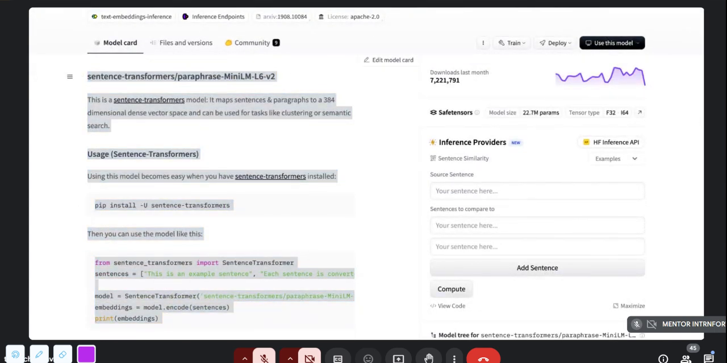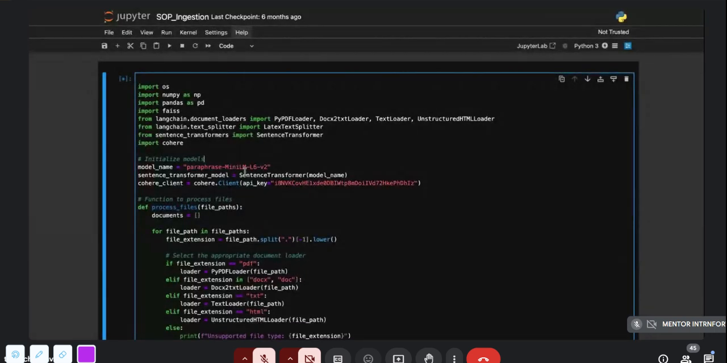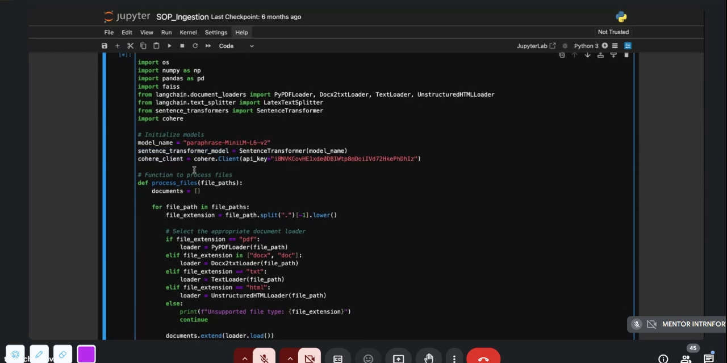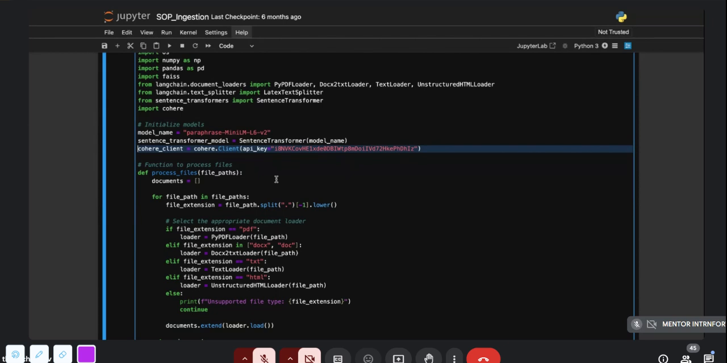So I take this model. Similarly, I just encode. I take this model and initialize an object out of it. Then I am using a Cohere LLM. I am not using any public LLM like your GPT and Gemini. You can use those also, but I am using Cohere.